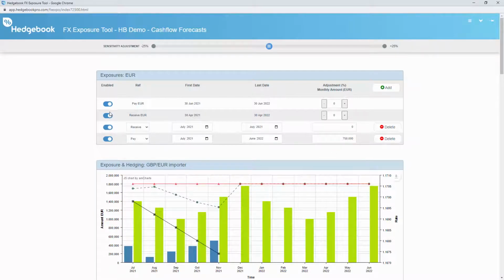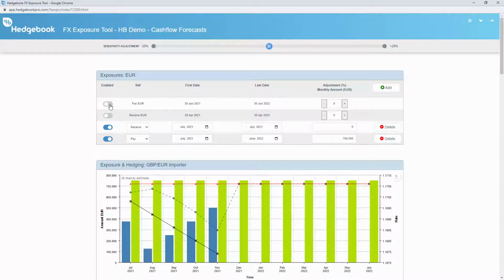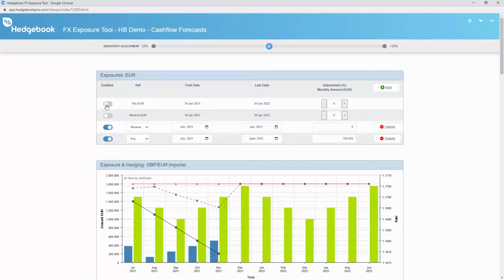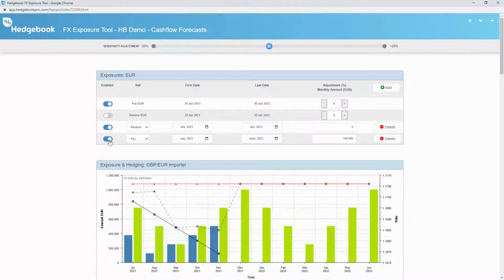Hedgebook will calculate the hedging position, hedged rate, currency impact, and all the other metrics based on the cash flow forecast selected. You can also flex the existing forecast up or down by a percentage movement. Great for the what-if planning and conversations.